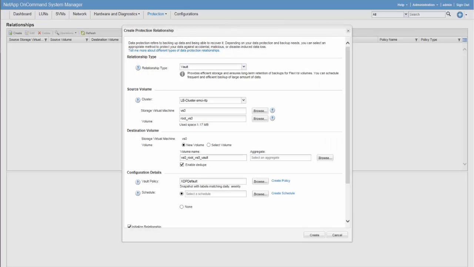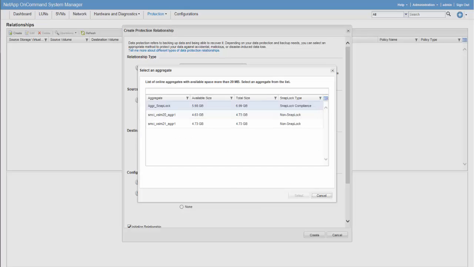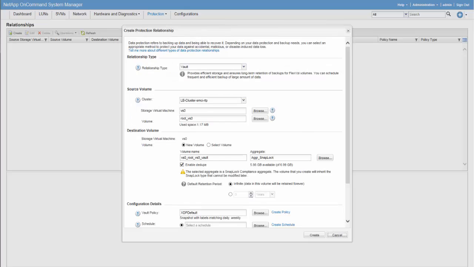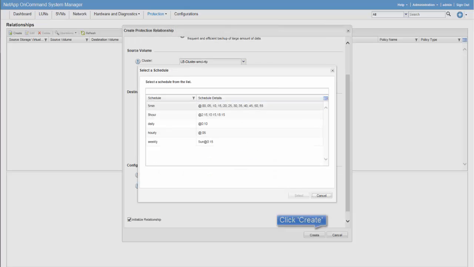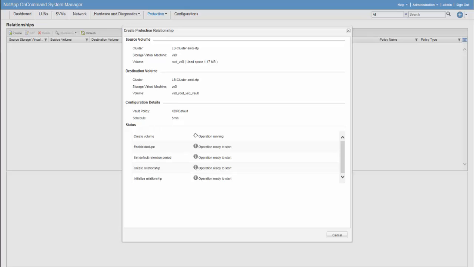Click New Volume. Let's go ahead and create another new volume in the SnapLock aggregate. So select the SnapLock aggregate from the pop-up window. Specify a vault policy and a schedule and proceed with clicking on Create to create this relationship.